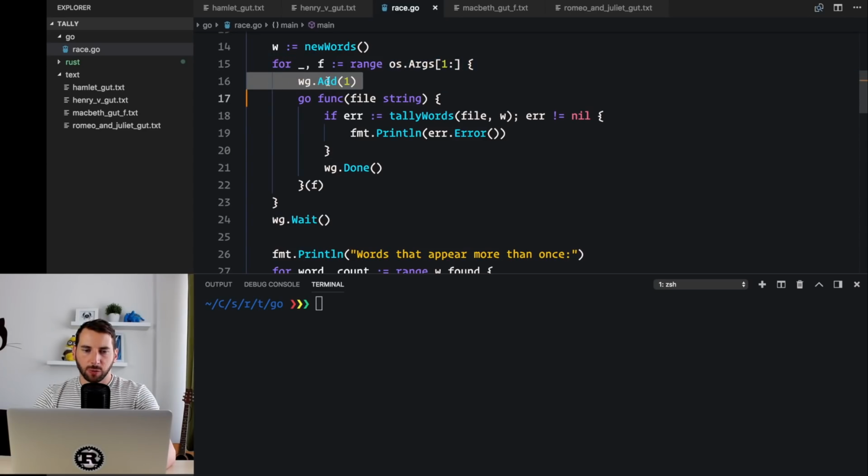For each file, we add one to the wait group. And once this execution is done, we set this wait group to done again, which will simply decrease this counter. And the wait group is done when the counter is back to 0. Pretty simple mechanism, but pretty effective, pretty pragmatic, just like Go.